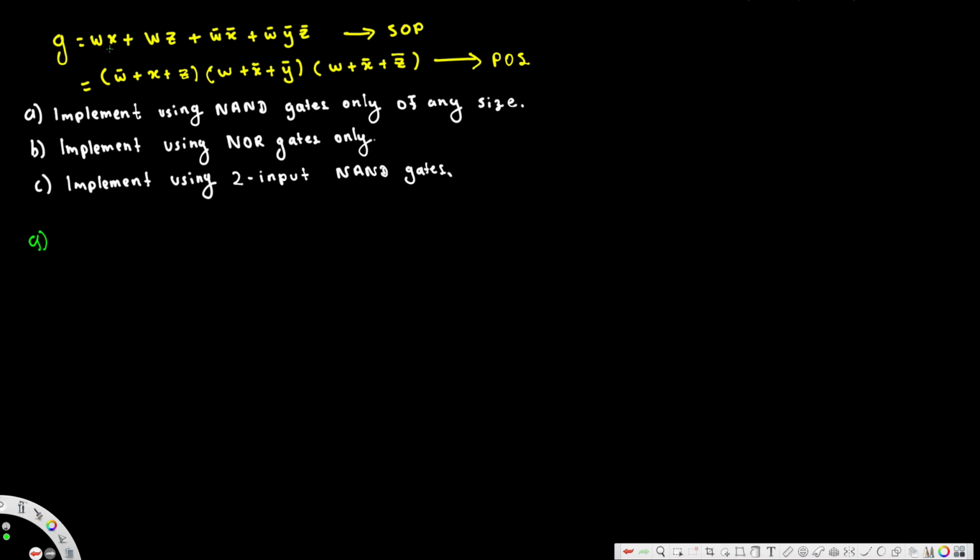In the first one, we have W and X going through an AND gate. The next one is WZ entering an AND gate, and the third one is W bar X bar, so W bar and X bar entering an AND gate. The next one is W, Y bar, Z bar, so here we have to have a three input AND gate. Since they have mentioned any size, we can use a three input AND gate, and then we can convert it into a NAND gate.